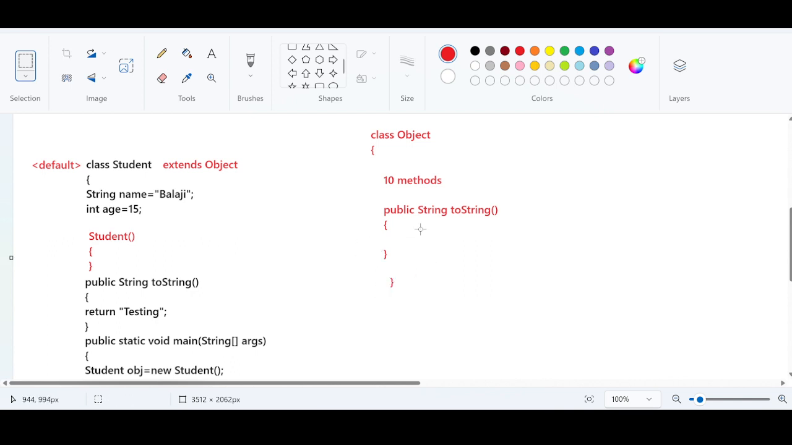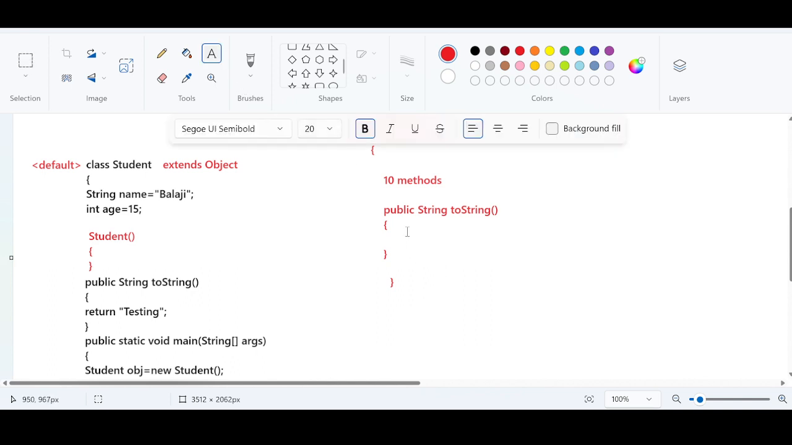So this toString method, the default, what we call the predefined toString method, as a logic, it is going to return what? Whenever this toString method is getting invoked, it will get a hashcode. This hashcode will be converted to a hexadecimal number. And what happens? Class name @ will be prefixed.